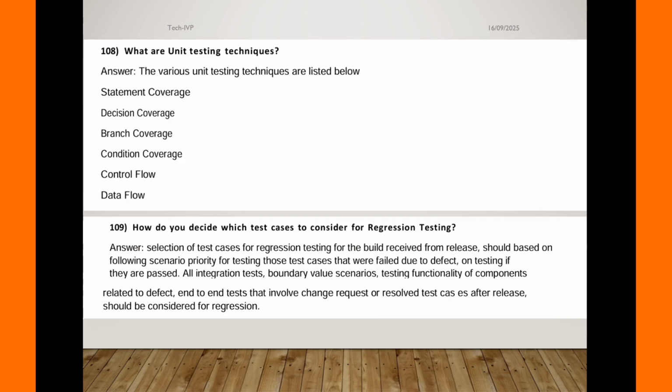Okay, next question, what are unit testing techniques? So the unit testing techniques are statement coverage, decision coverage, branch coverage, condition coverage, control flow, and data flow. So this is again a really important interview question. You can note it down. This is an important interview question.